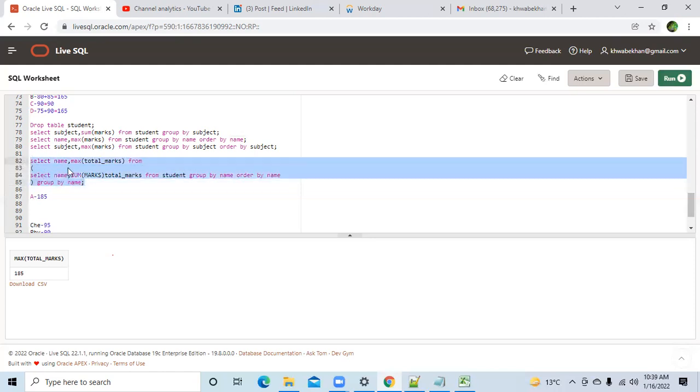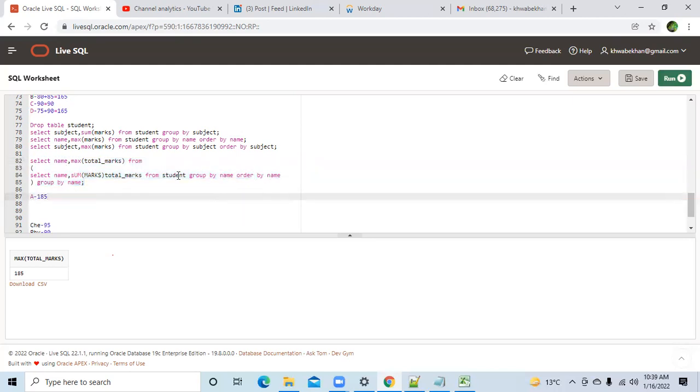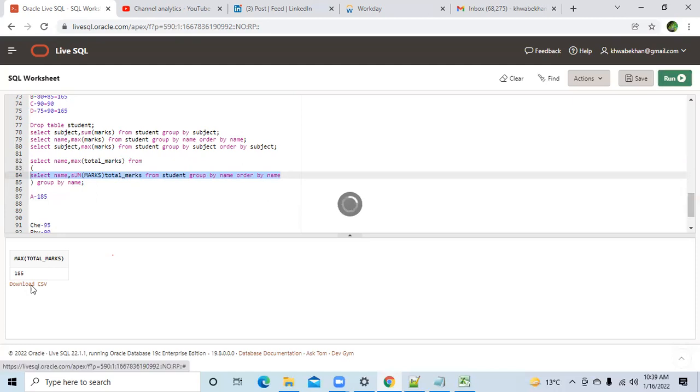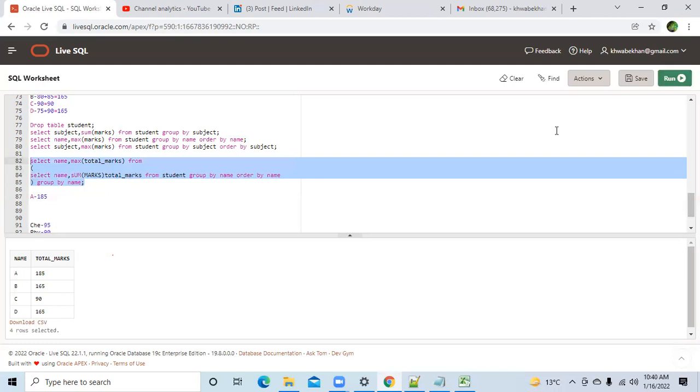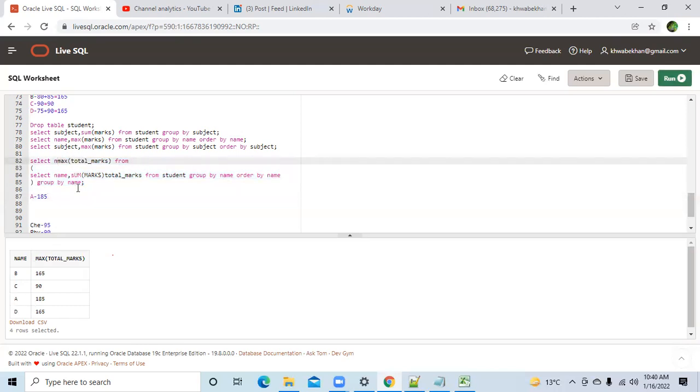So if I execute this, what will happen? You will not get only 185. It will show you the same output that you have got here. I will show you this. Just a minute, let me show this. See, the same thing is coming again, no? Yes. Correct. And if I remove this name, I'll remove this group by name also, because this is not required, because we have not used anything after select. Now let me execute this.